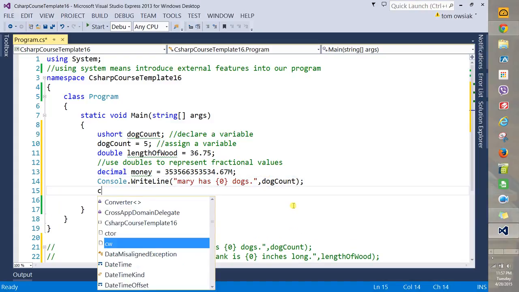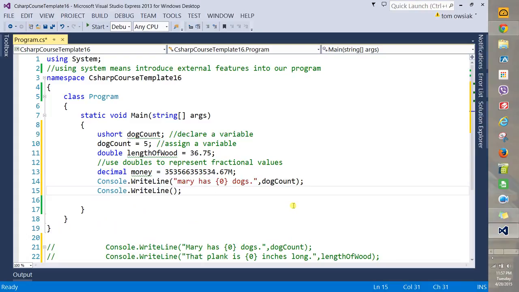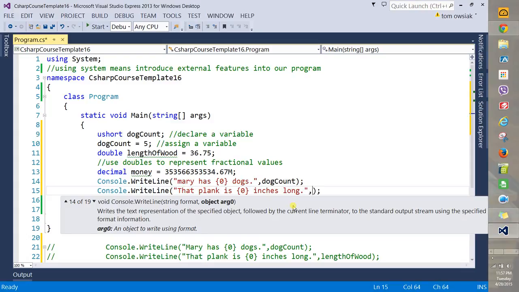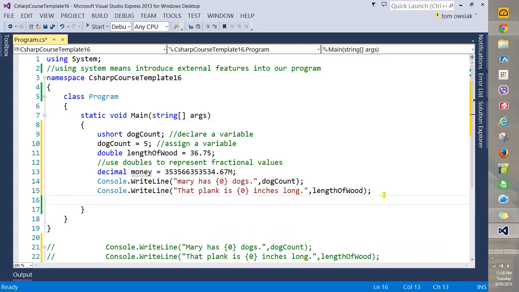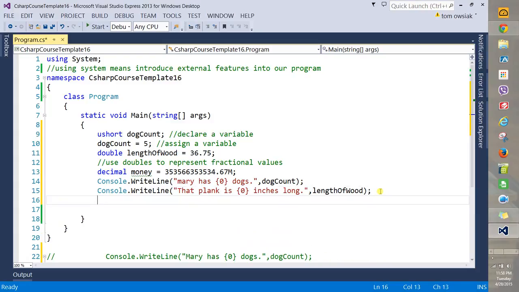Next, cw, tab, and now you will say here that plank is, and then you'll say here that, and then inches long, and then again, comma, and notice after that the variable will become available to us. So we can now say, for example, lengthOfWood, and IntelliSense already is aware of it and becomes available in IntelliSense. So Visual Studio is very helpful again. They really have done a great job designing this program.